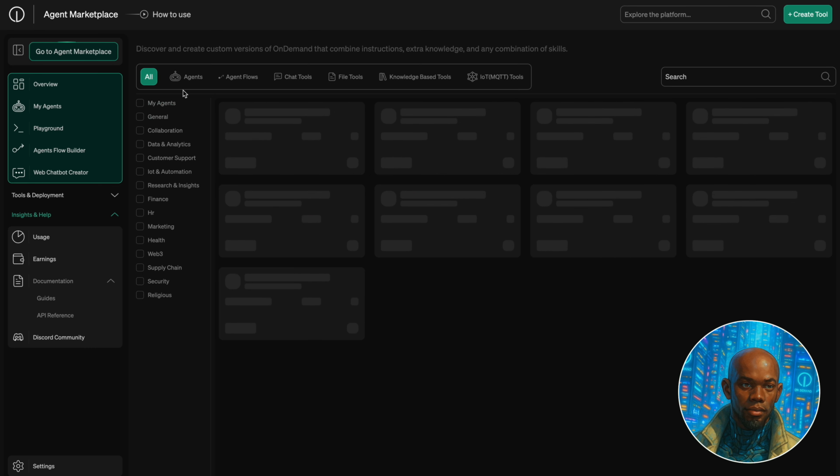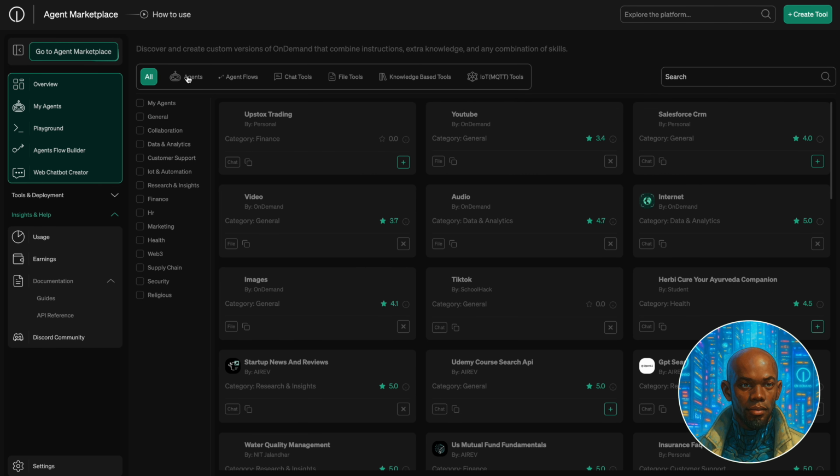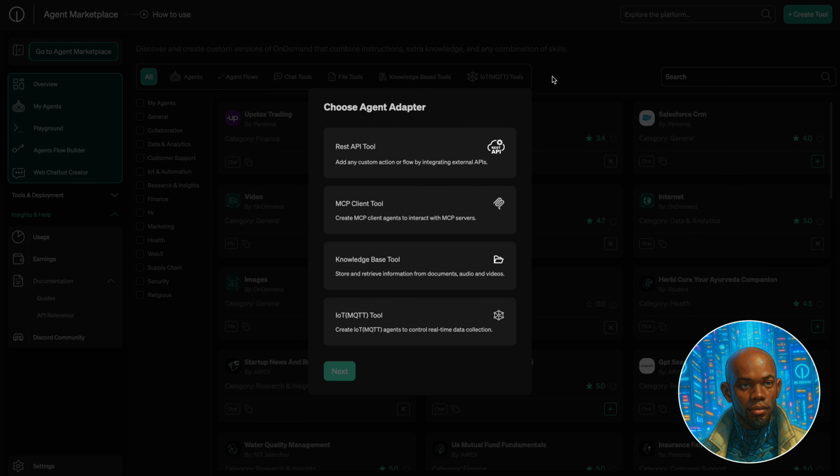As you can see, the marketplace has changed as well: agents, agent flows, chat tools, a lot of things have changed. Most importantly, this keyword here, the MCP client, is now available on the platform. One of my demos this week is definitely going to be around that, so I won't touch on that too much because there's going to be a dedicated video for it.